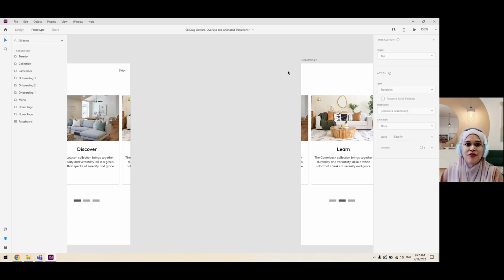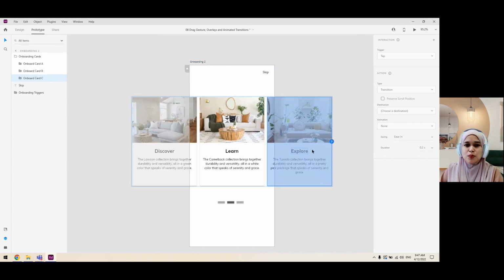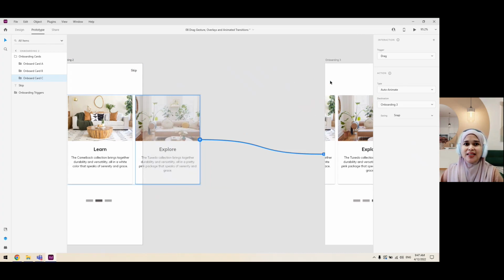Now repeat the same step for onboarding 2 here, click at the Explore and connect it to onboarding 3. Now, if you still remember, Adobe XD remembers the previous setting, hence it remains triggered to drag, type to animate, and the only thing that changes is the destination. And for the easing, you can try other behavior if you wish to test another easing, such as wind up, bouncing, or ease in and out. But since this is an onboarding, let's remain on the same setting, which is snap.